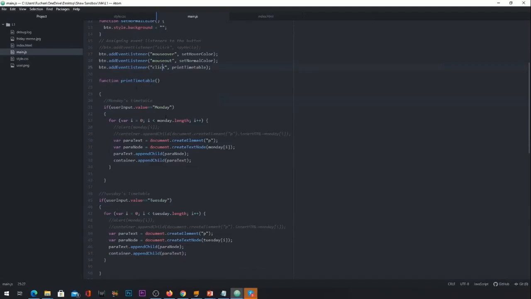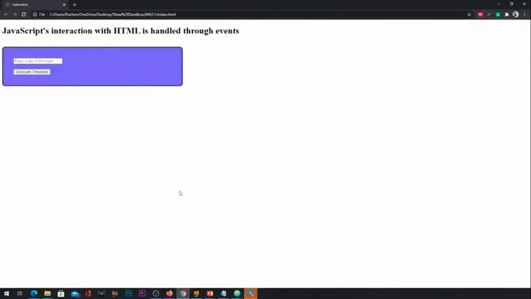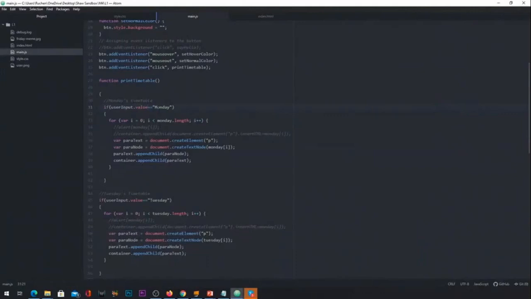Now, for our print timetable function, we've got the first one over here, which is Monday, okay? So what I'm doing here is I'm using a conditional. And what we're saying is if, right? This is called a conditional. If the user input value, the value of whatever the user inputs over here, if that value is equal to Monday, we use double equal signs to test for the value of the element that we pull in.